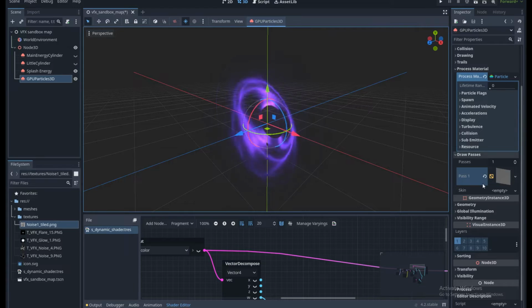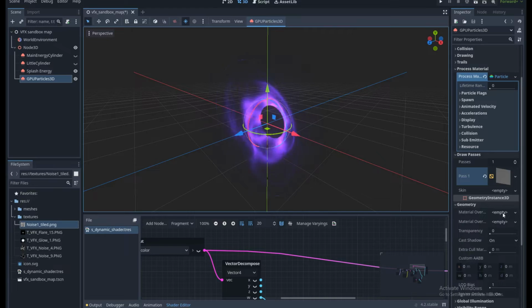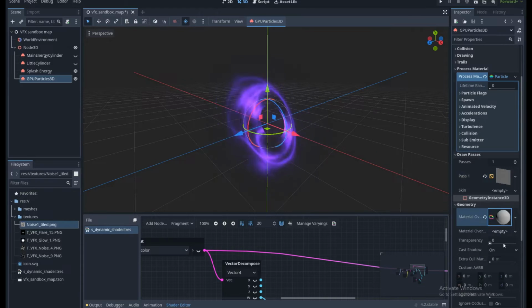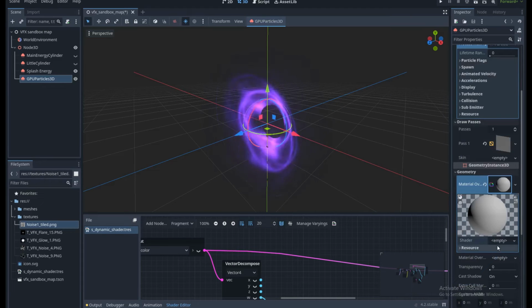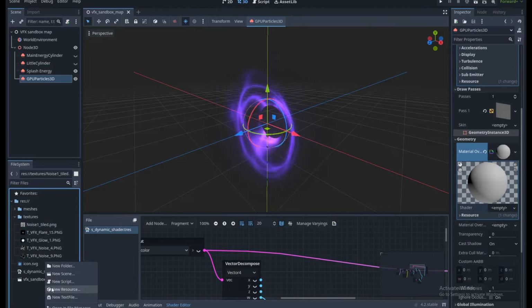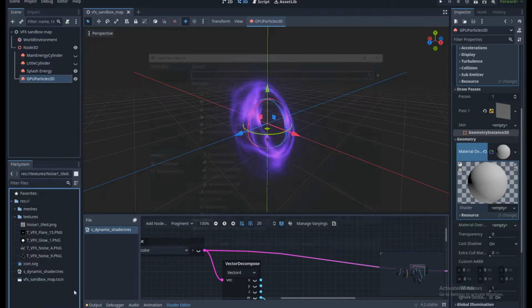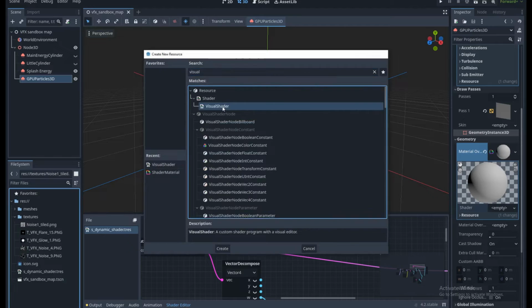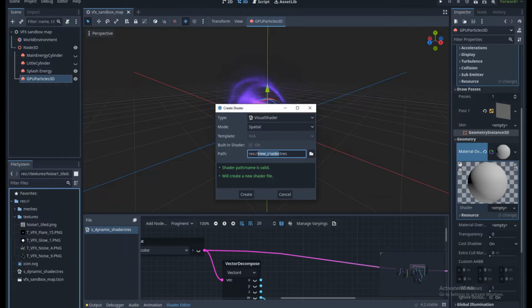So let's create a new material for this as well. So let's create new shader material, and we need to add a shader for this. But this time I want to use a new shader. So I will create a new resource, a visual shader, and I will name this s_simple shader.